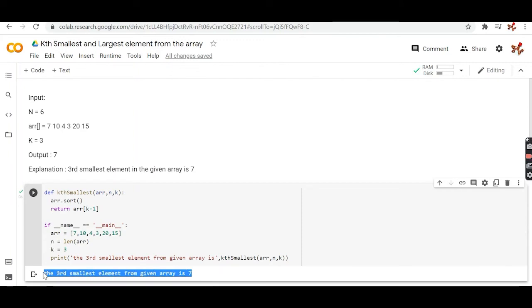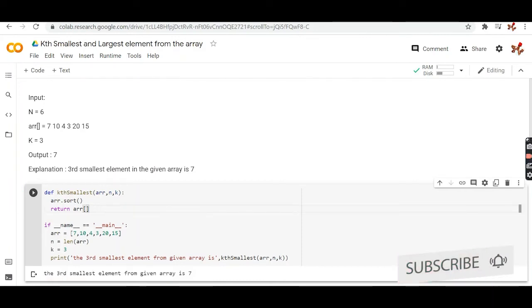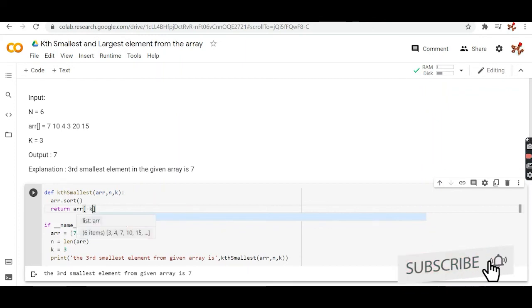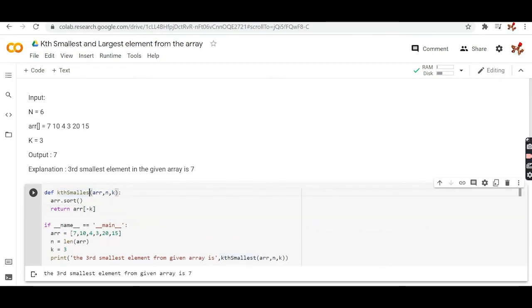So for finding the largest element from the given array, we just need to make small changes here. The return value should be minus k. If we pass this condition, then it will check from ascending to descending order, which means it will first check 20 and then 15 and then 10. So our output should be, we are finding the third largest value, so the output should be 10. So let's just change these two for better clarification.